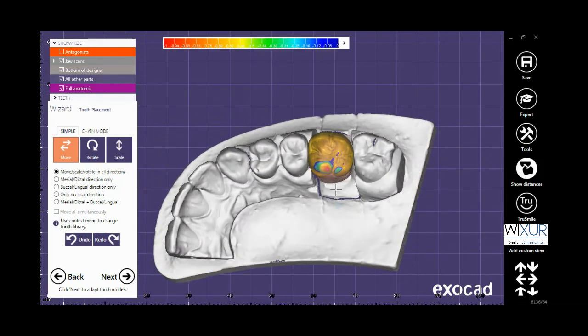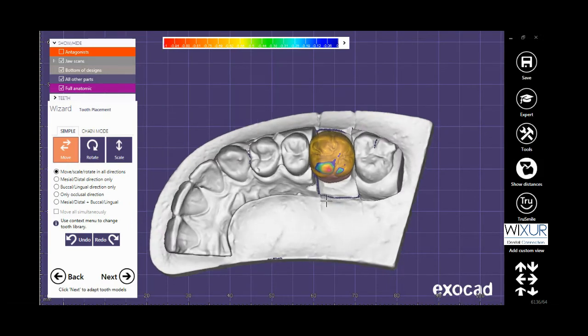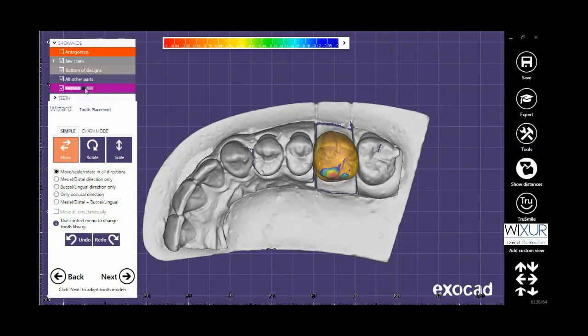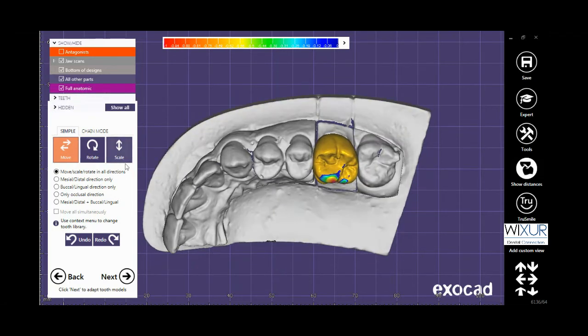I activate show distance. This tab shows the collision with the antagonist. Red parts have more and blue parts have less collision. Okay, let's work on the crown. I have several options on the left.